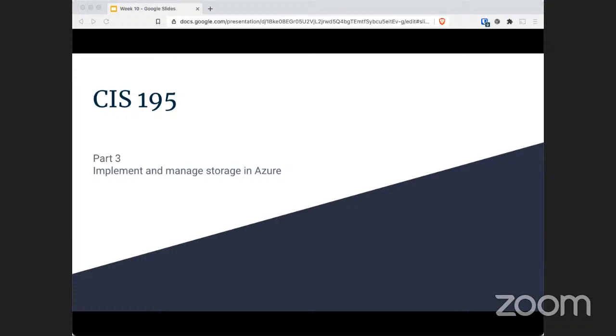So for today, let's dive into parts 3 and 4. Part 3 being deploying and managing Azure compute resources, implement and manage storage in Azure, and deploy and manage Azure compute resources. Bring up these, because I'll need them.